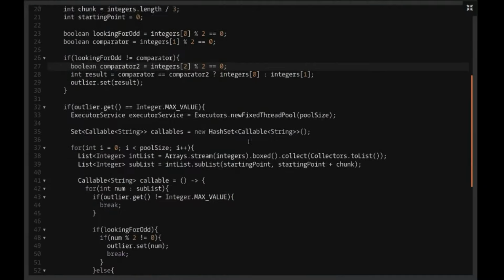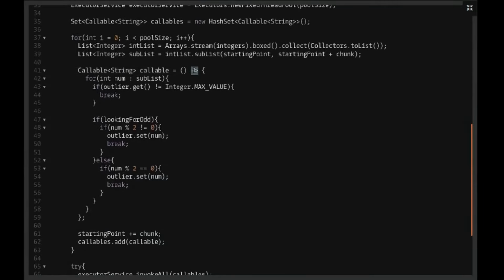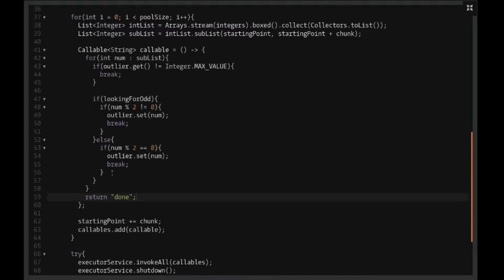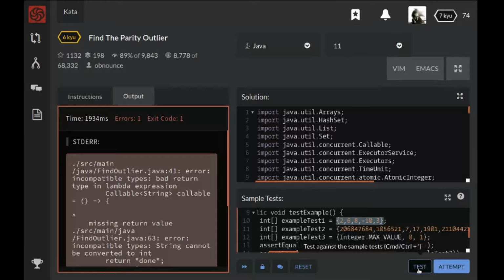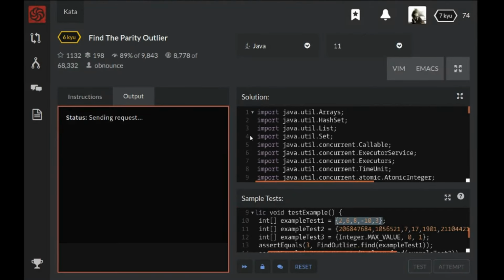I need to return. So when you're doing these callables, when you're doing this lambda expression, it's actually calling a method called call that's in this callable object. So you need to return a string for that method. So once you get down here, you add that right here inside of this callable. You return this done. All right. And forget the interrupted exception. Just do an exception. That should do it.